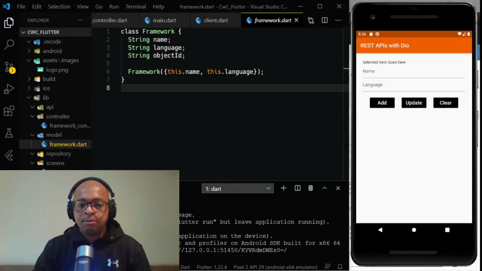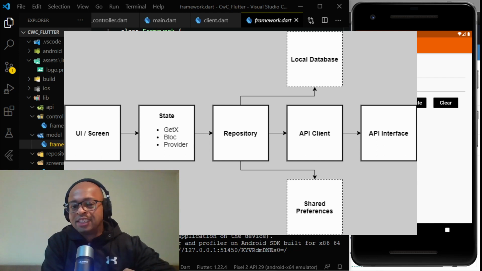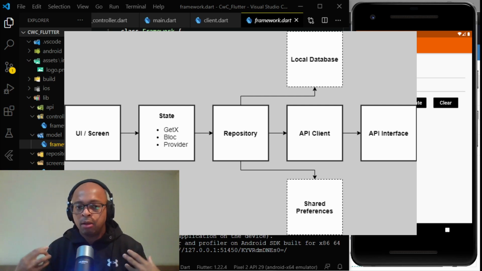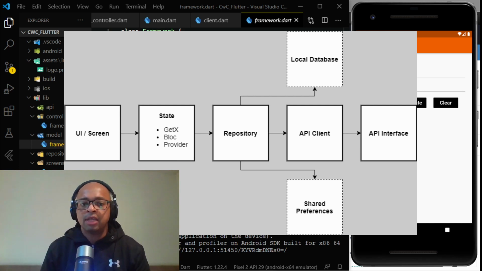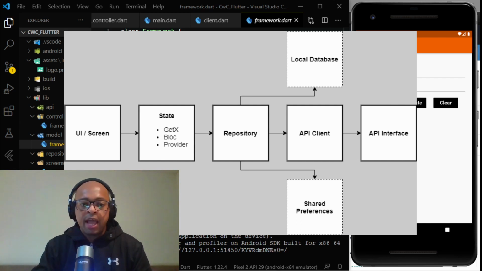I created an image here, and I'm showing this because I want to explain the architecture of what I'll be doing in this video. This video isn't necessarily a beginner video. It assumes that you understand a few things about programming in general and mobile development. It assumes that you understand the concept of state in mobile development, and the concept of REST APIs. And we're going to focus on this middle path here.